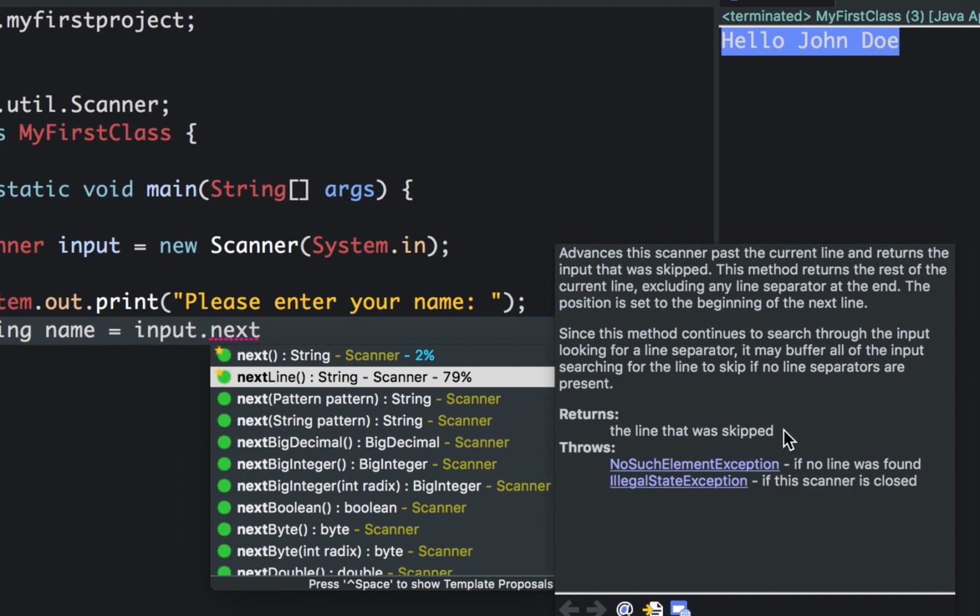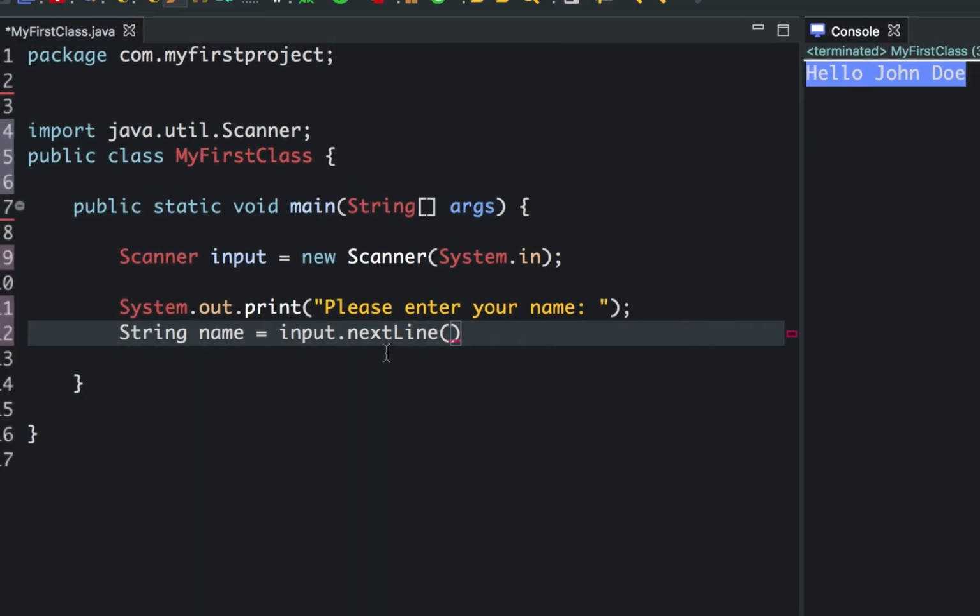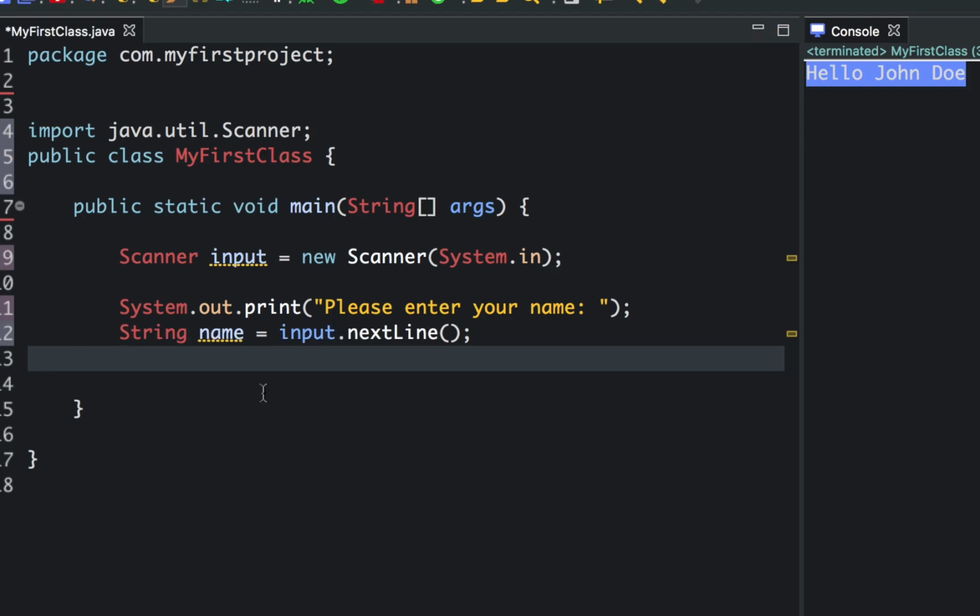So it means that when we type a string in the console and then press return, it will treat it as a string and save it into our variable name. Okay.